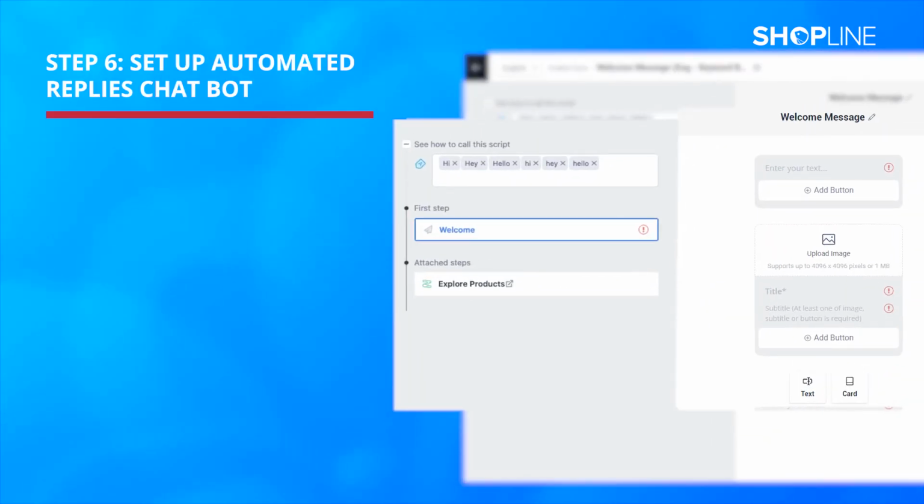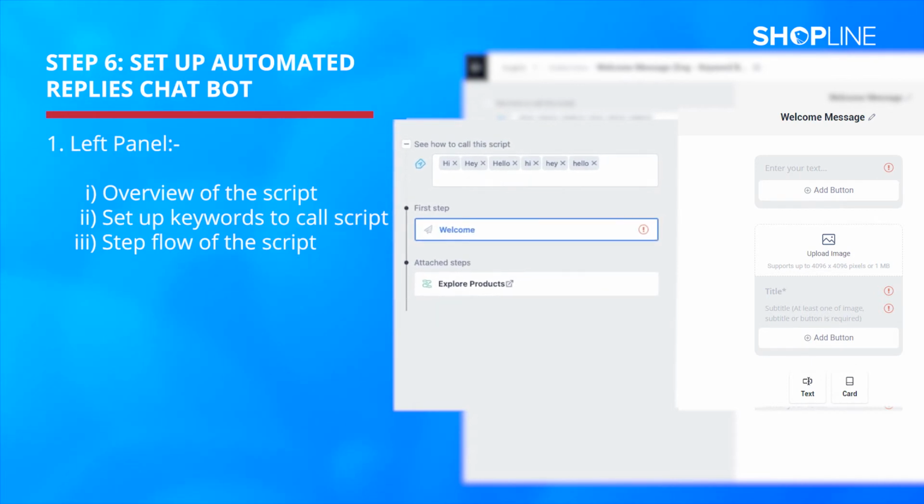On the edit page, you will see two main panels. The left panel shows the overview of the script. The See How to Call This Script section lists all the triggers of this script. You can set up a range of keywords to trigger a script. It is suggested to set up the keywords according to your shoppers' frequently used sentences and questions.